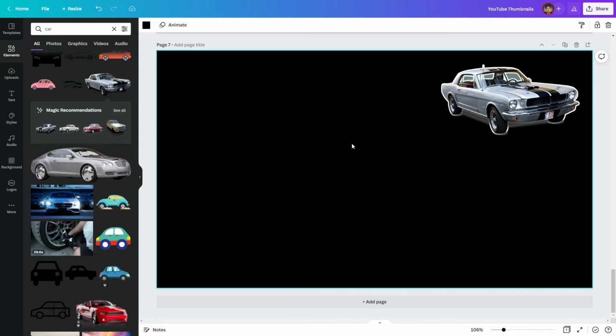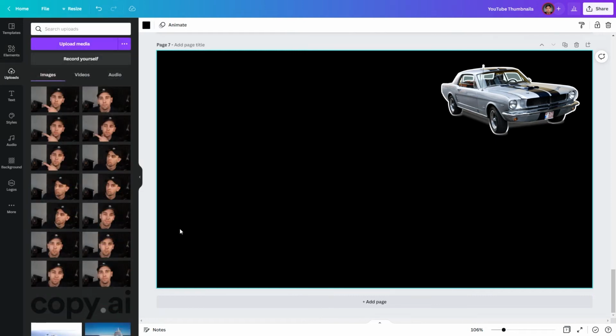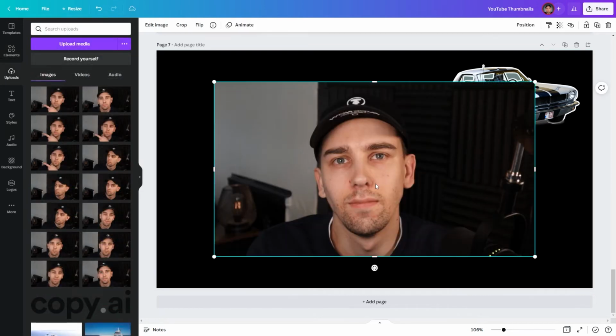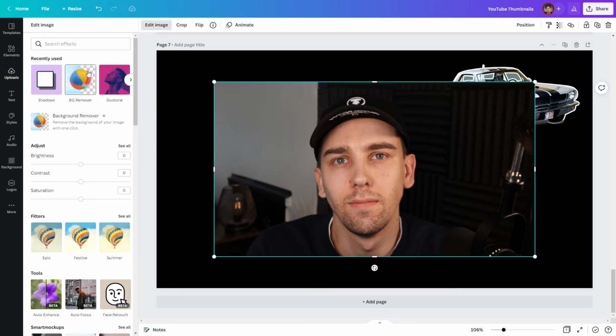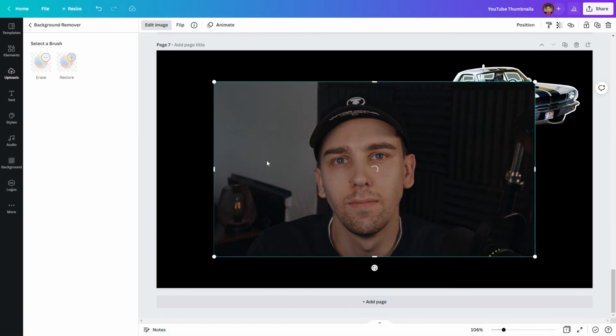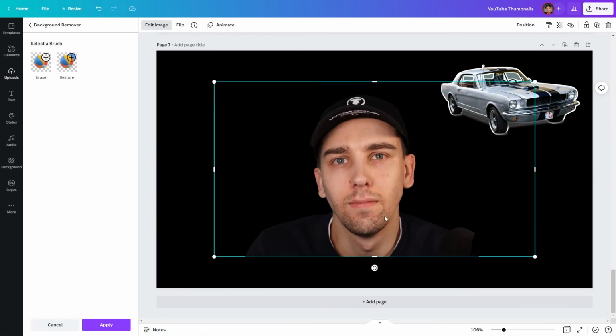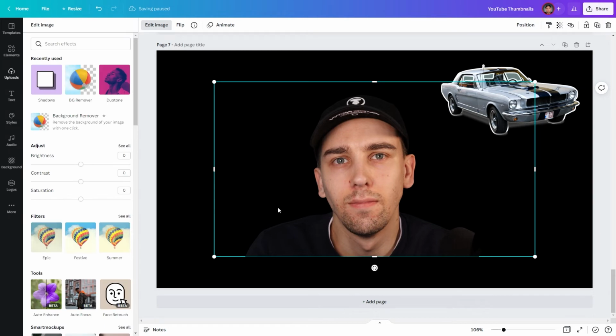Now I'm going to show you how to do the exact same thing to an image that I have uploaded. So I'll go to Uploads, and I will add this image just here to the project. And first of all, I need to remove the background. So I'll go to Edit Image and Background Remover. And once it has done, I will click Apply.